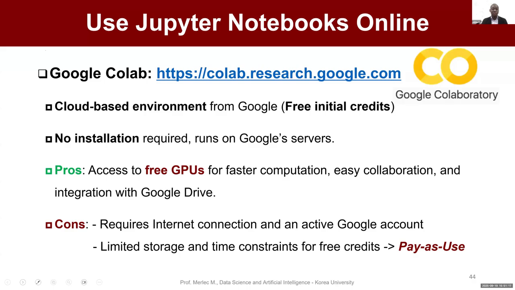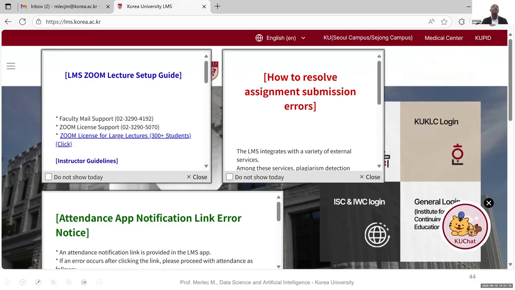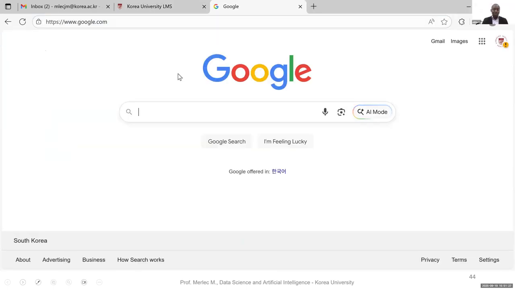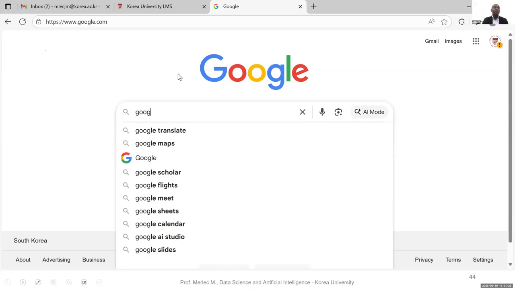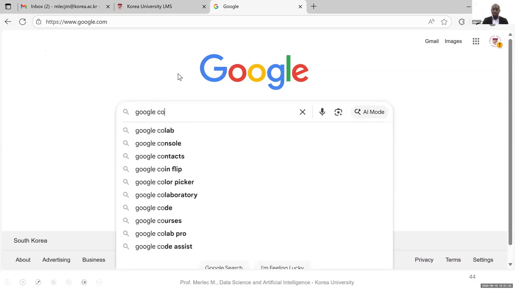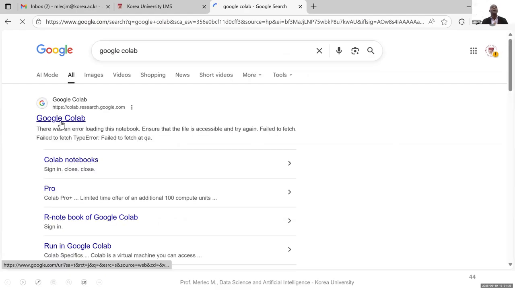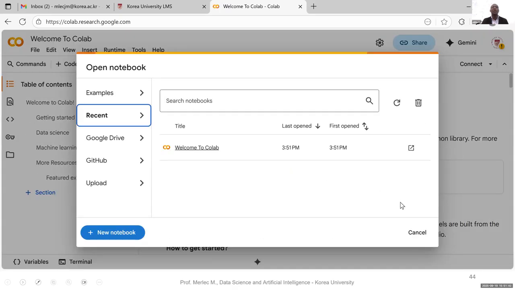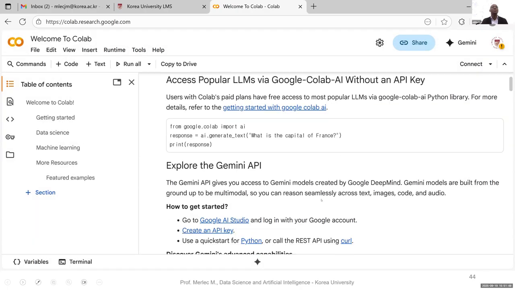You don't have any control on the infrastructure. To access it, you have just Google Colab. Google Colab has the same environment I wanted to show you from Jupyter Notebook. The URL is here. You have the Jupyter Notebook accessible from the internet. Here you have Google Colab, where you can access Jupyter Notebook.